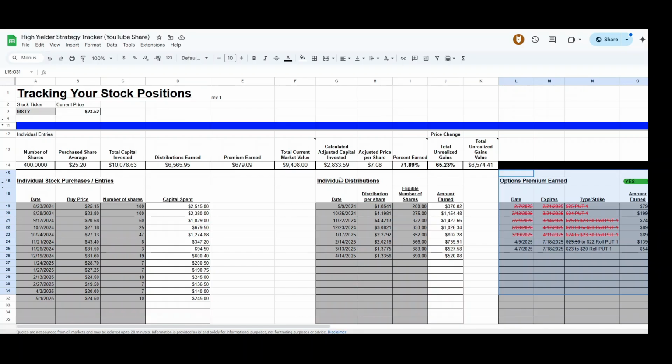Well, now you just enter your date, you enter the distribution per share price, which we get in that announcement on the Wednesday before the ex date. And then the number of eligible shares that you have, you would enter that there. And then that will calculate the amount that you have earned into this column. These two columns are what calculate this one. So these three are important. The date is just for your reference.